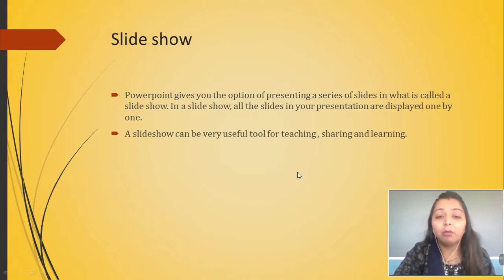A slideshow can be a very useful tool for teaching, sharing and learning. Now, dear children, as you all know, I am also using a PowerPoint presentation here to teach you. So it is a very useful tool for teaching, sharing and learning. I have inserted pictures as well. I am using templates as well. See, this is a type of template which I have used. Yes, understood? So it is a very useful tool. So you must learn. It is a very attractive thing and you can do many things in a PowerPoint presentation.